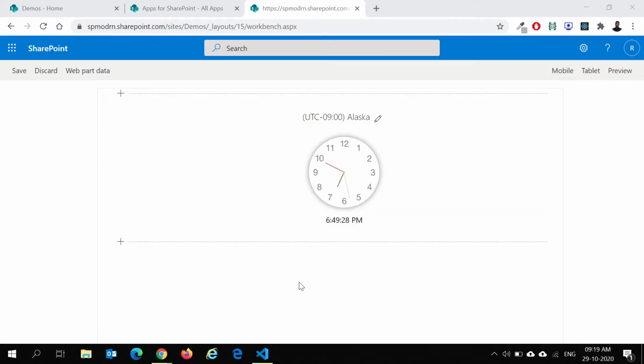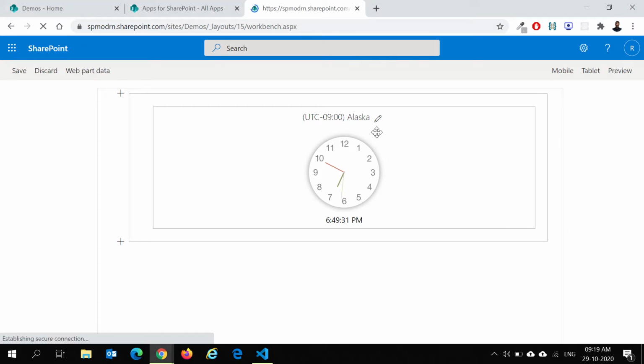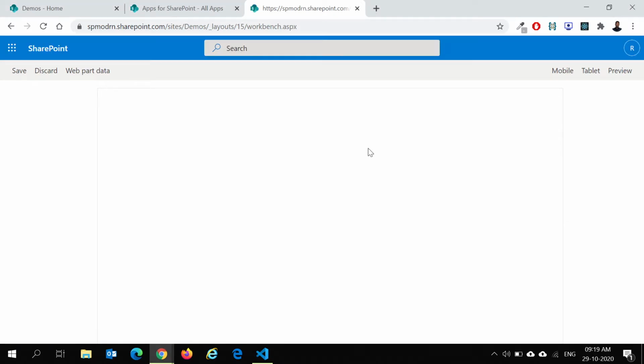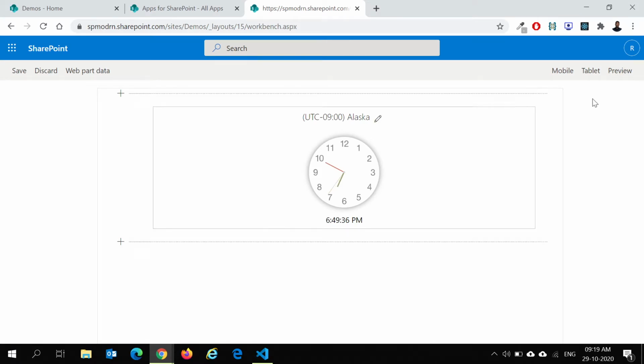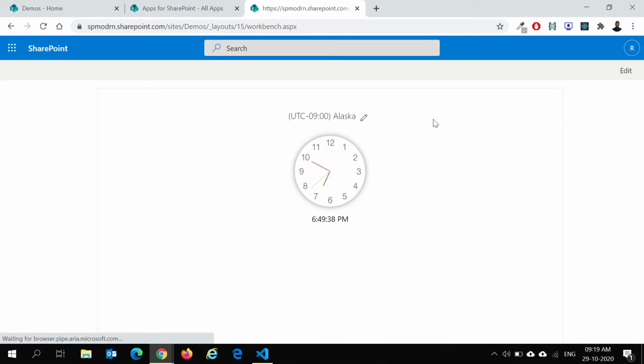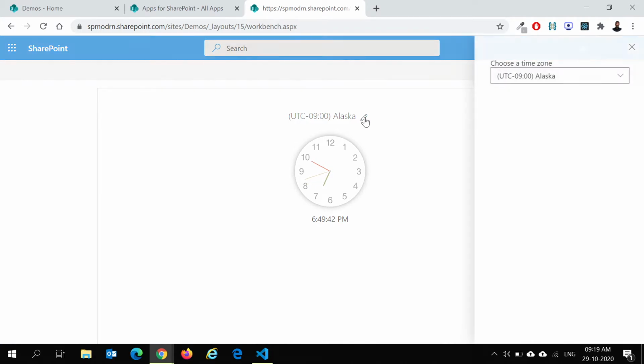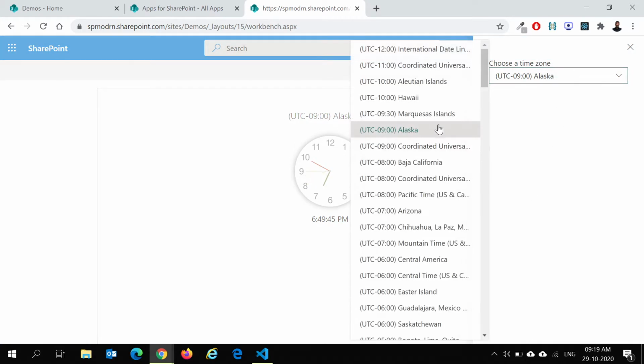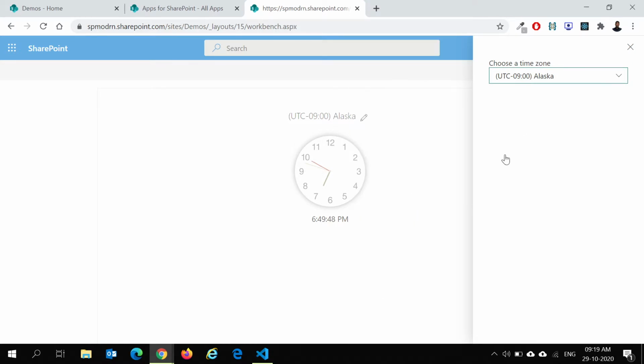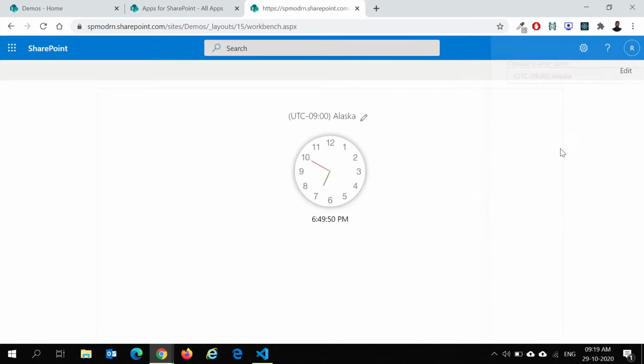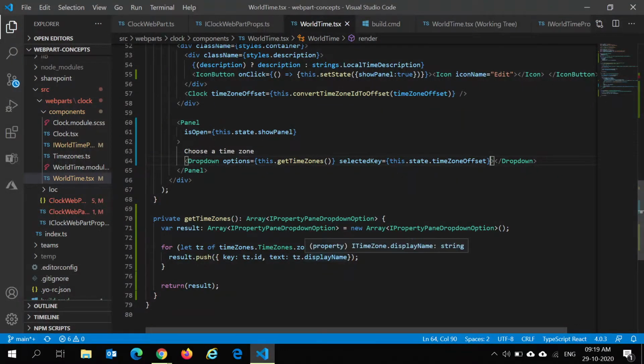So my gulp serve is executed now. If I refresh the page, we can see this edit icon which we have added, and this will be for the end user. Even if I'm in the preview mode, I'm not actually in the edit mode. All the end users will see this edit icon, and when they click on this, I'll have a nice panel here with all the possible options. Now if I select something, nothing gets changed. So let's add functionality to set these values.